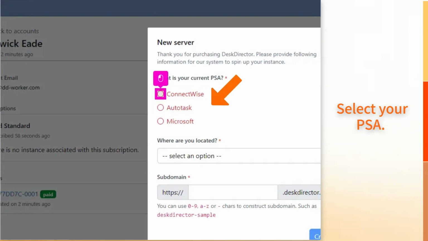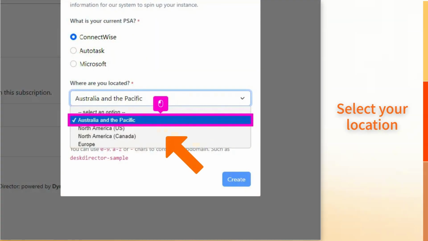Select your PSA. If you don't use Autotask or ConnectWise, choose Microsoft. Select your location. DeskDirector is regionally deployed. You can choose from Australia and the Pacific, the USA, Canada, and Europe.